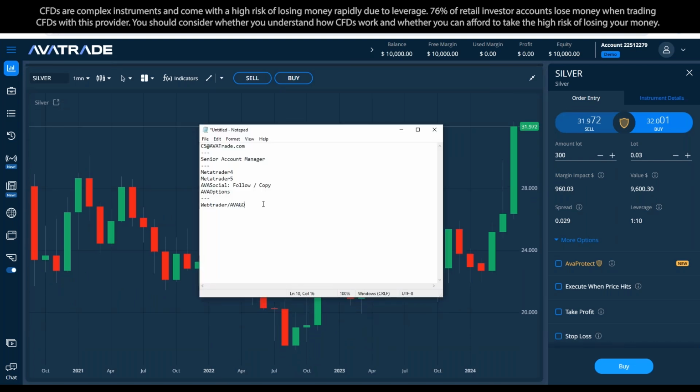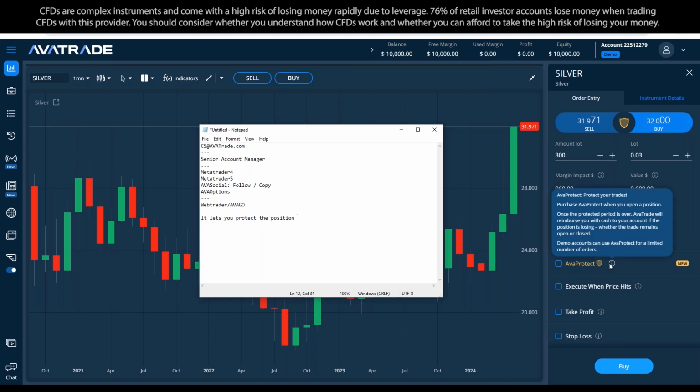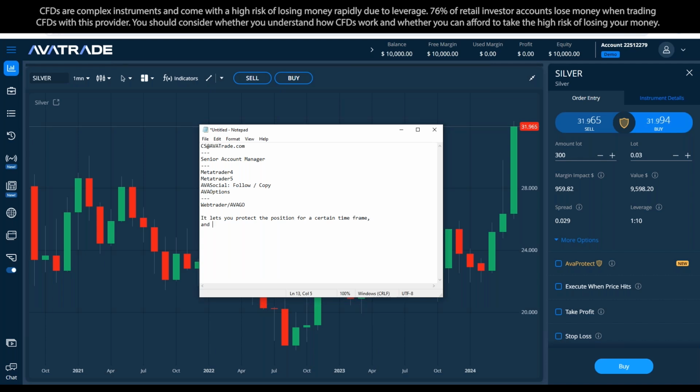Maybe I should also put down a short description just to understand the purpose of this product and how to use it efficiently. So it lets you protect the position. You don't have to remember it. It's written here as well. But this is a different interpretation, so I'm just putting it simply in my own words. It lets you protect the position for a certain time frame, and whatever you lost during that coverage, you will get back. There is a fee when using the service.